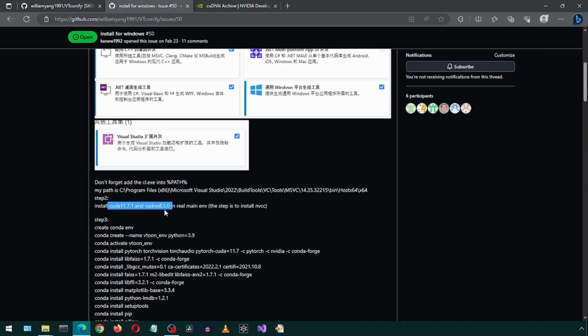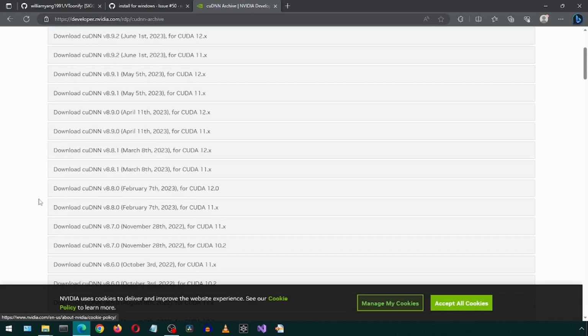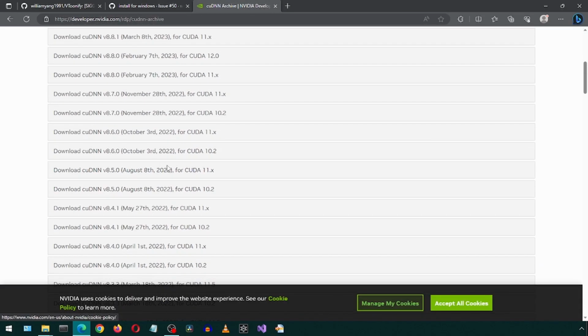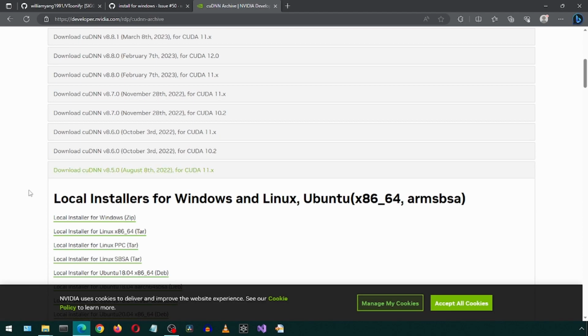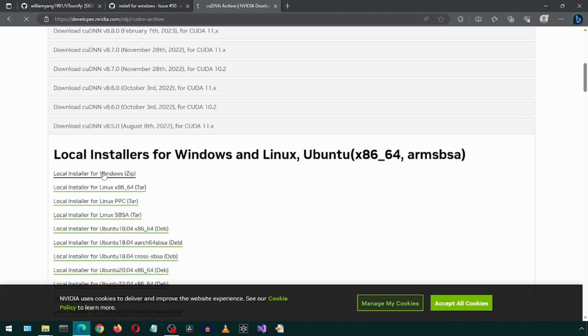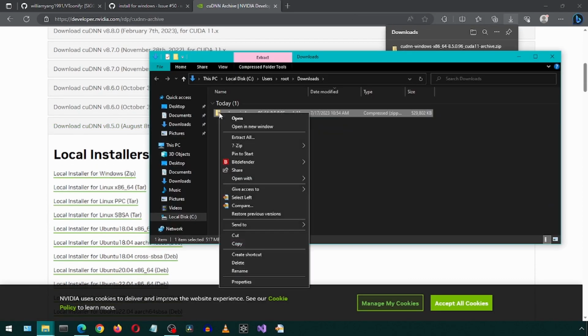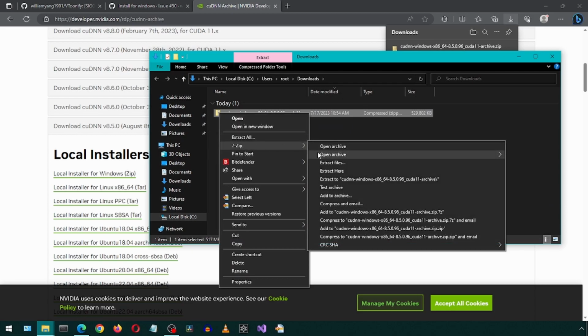Next, we must install cuDNN. Let's call it CUDA. We want version 8.5 for CUDA 11. Click on local installer for Windows. We can unzip this and leave it here for now.